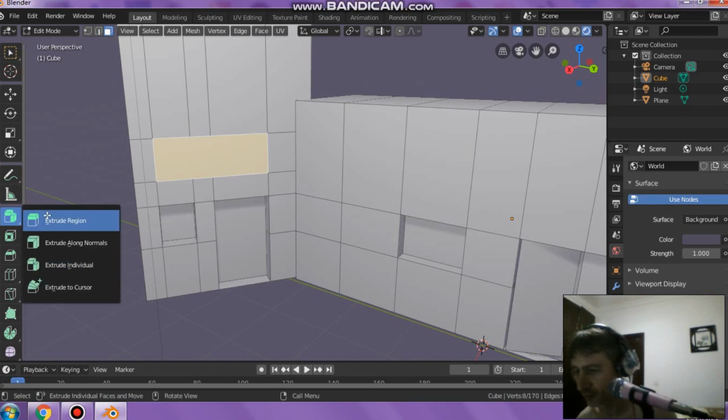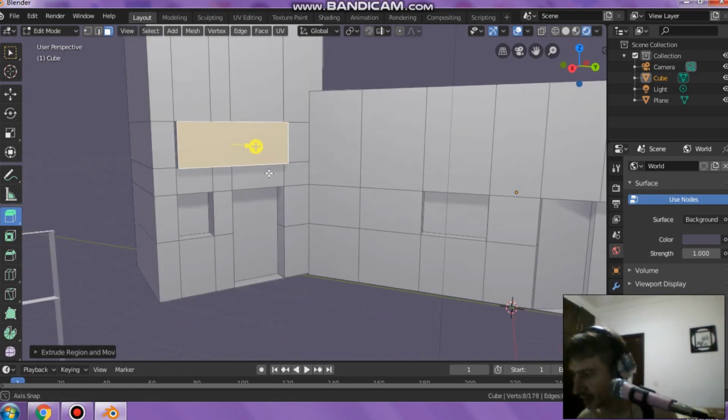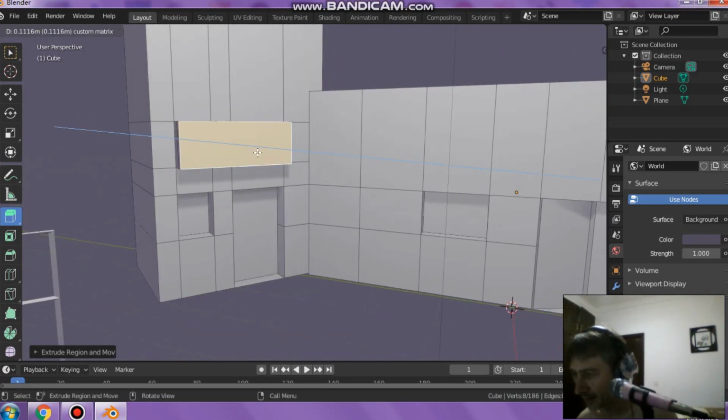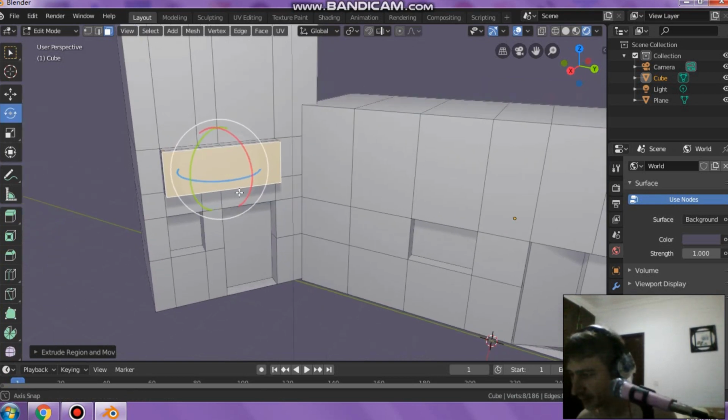So let's try extrude region again. In face, sorry, that's right. Okay, see, and then got like a sign or something. I could even, as I say, tilt it. I love the way you can rotate things still as well.